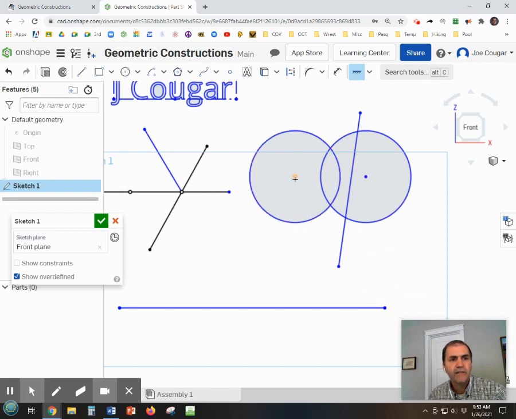Click on the circle, not the center point. The center point would mean, although because I made them equal to each other, I could still just change the size. So let's click on that and click on that. Okay, and it fixes those in place.